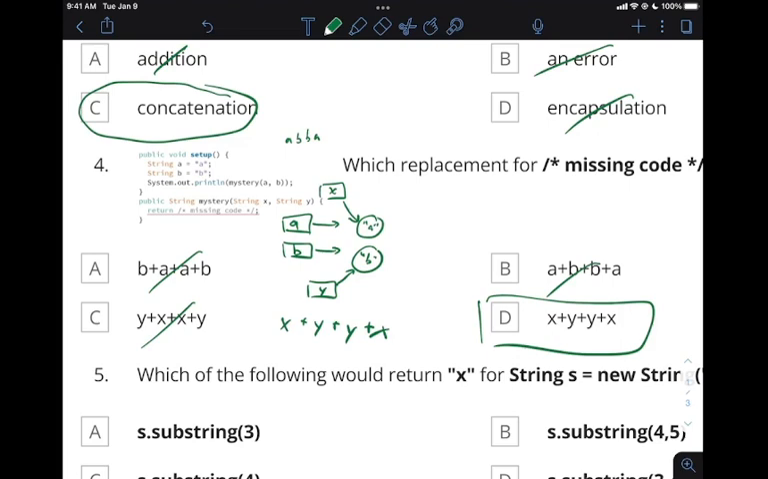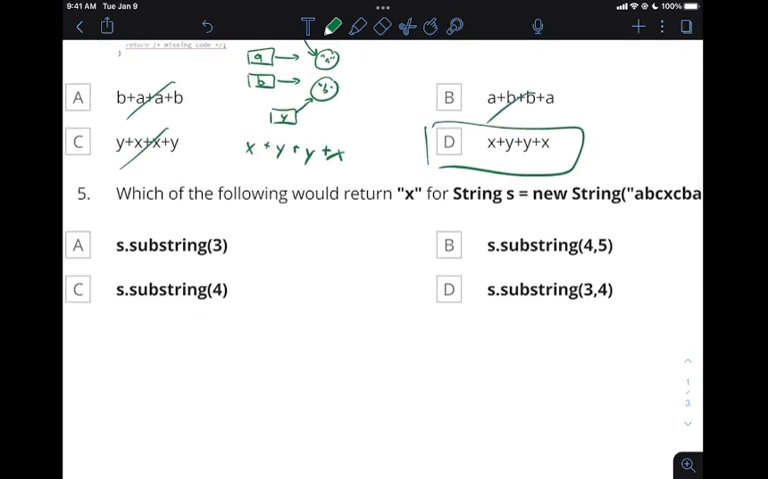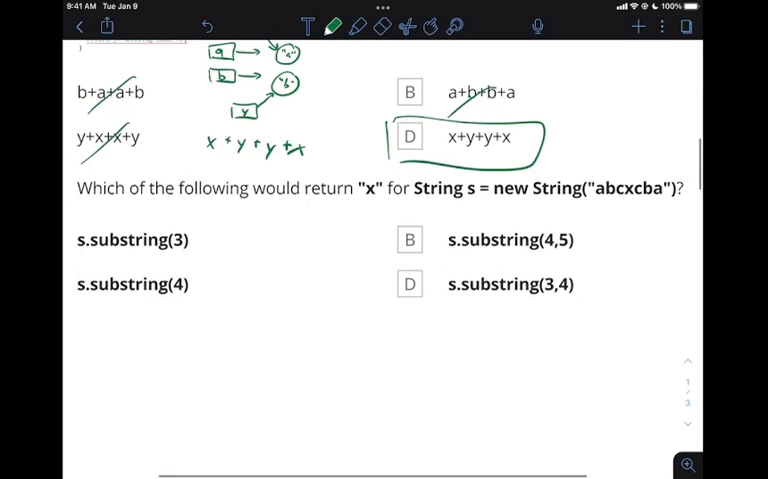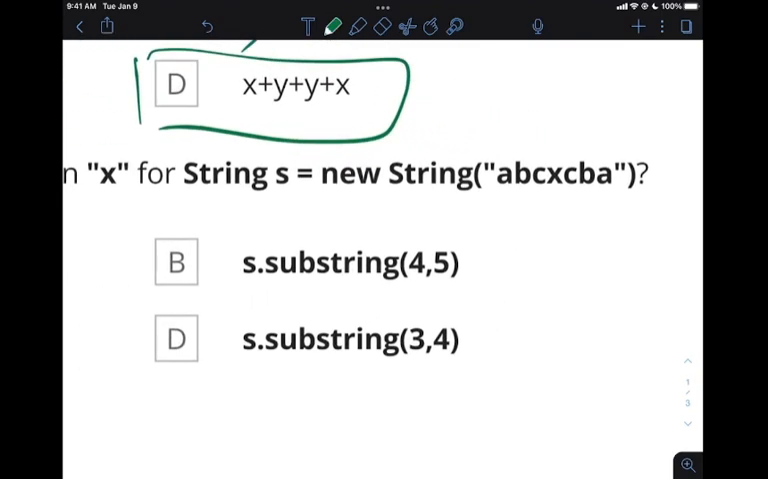That's number 4. Number 5, which of the following returns the string X for string S equals new string of all this stuff? So I notice it's a substring problem. As I zoom into the word here, I'm labeling the indices so I can be better organized, 4, 5, and 6.